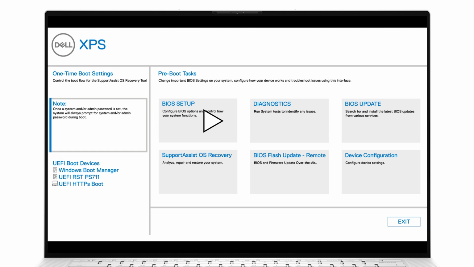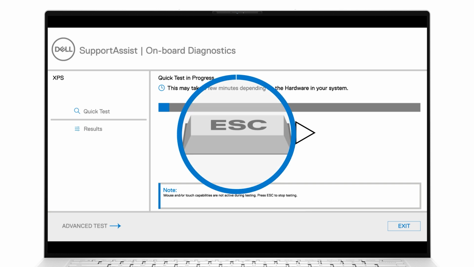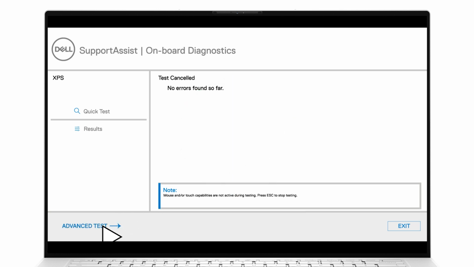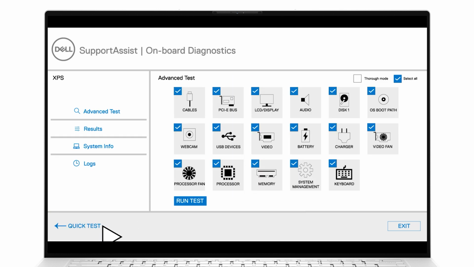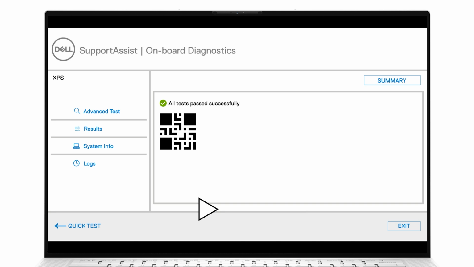Go to Diagnostics and press Enter to prompt a full system scan. To test a specific component, press the Escape key to pause the full scan. Click on the arrow button to go to the next page and select Keyboard from the list of components. If you receive an error code after the test, make a note of it and contact Dell support via social media.